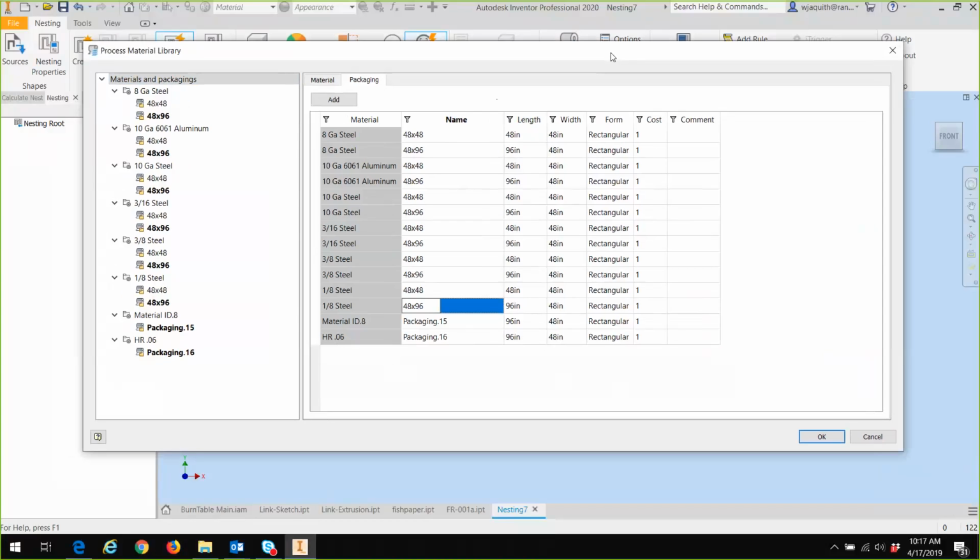No problem. I was talking about the idea that we have a couple of things going on here. We've got the standard ones that are loaded in, and those are part of the nesting tool. And then we've got ones we can import from Inventor as well. So there's a library that we can work with as well as the ones we import from Inventor, correct?